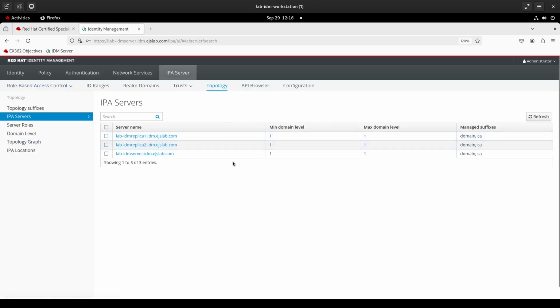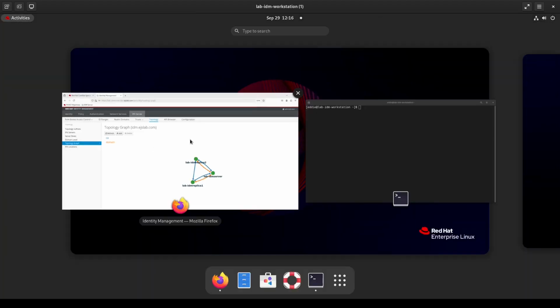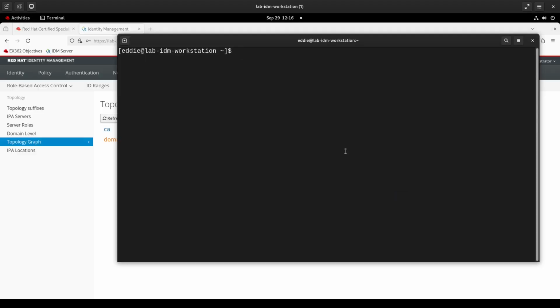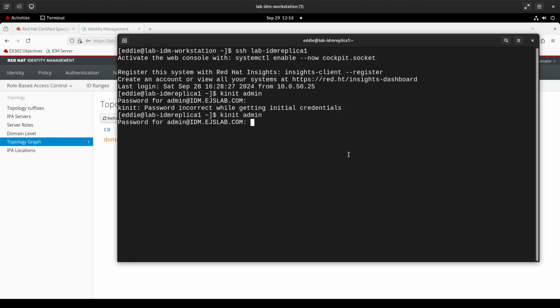And so if I wanted to replicate the domain suffix and I wanted to do that via the command line, there's a couple ways of doing this. For this, I'm going to SSH into replica 1. Doesn't matter which one you go into. I'm going to get myself a token for the administrator account, or ticket, I should say. Oh, let me use the correct password. Forgot we set this to monkey123.